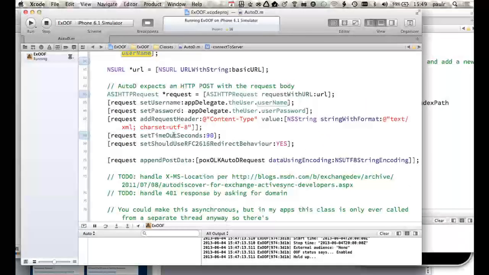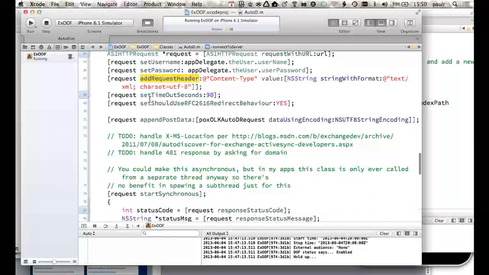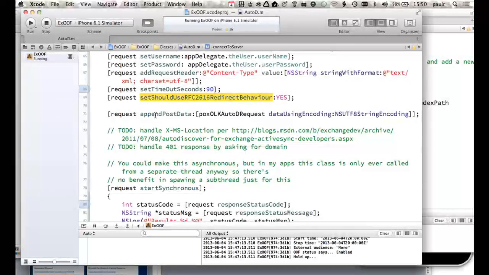So then to actually make the connection, we create a new ASI HTTP request object and set a bunch of properties on it. We get the username and password. We indicate that this has got to be text XML as a content type. The Exchange server will not talk to you if you don't include that. We set a timeout. We tell the library that we want it to use standard IETF approved redirect behavior. And then we add the post data we want, which in this case is our block of XML data.